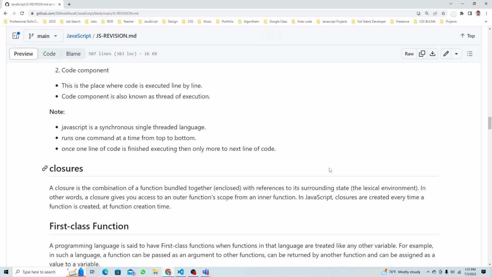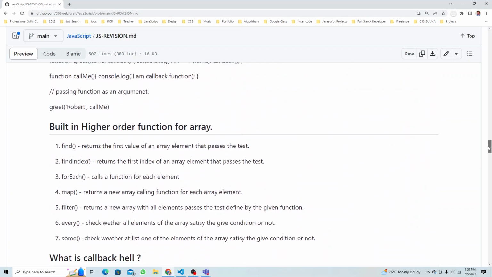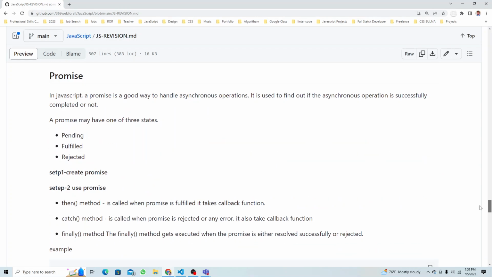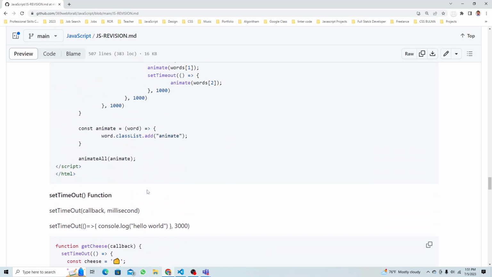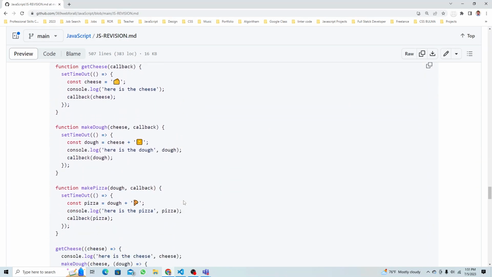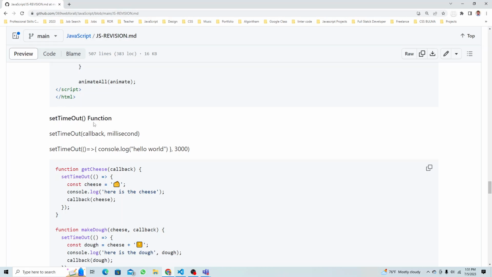Okay guys, so we will continue our class for today. Next one is promise, right? So we talked about the callback, okay, and setTimeout also. So we are using setTimeout, right, just to give some delay on the process, right?